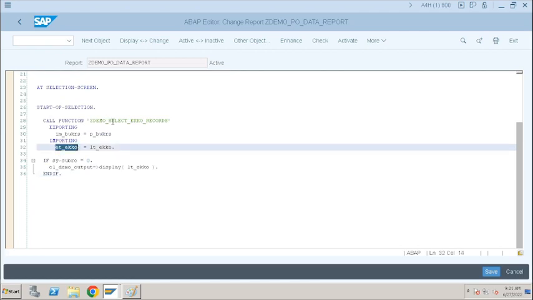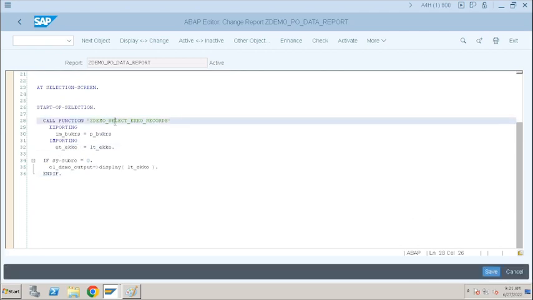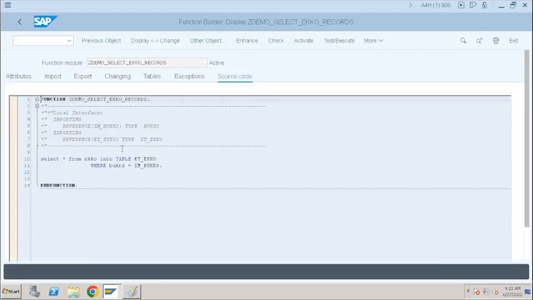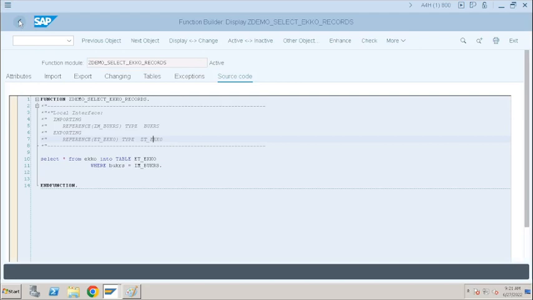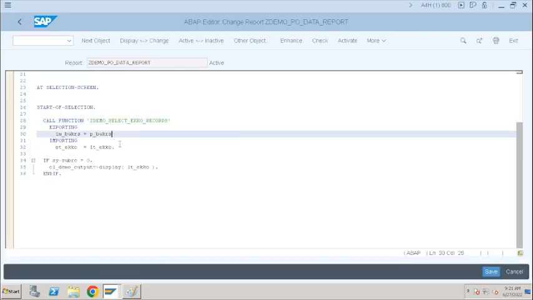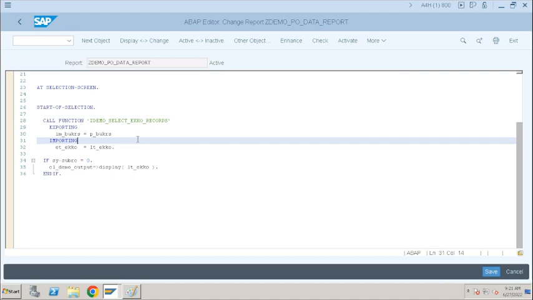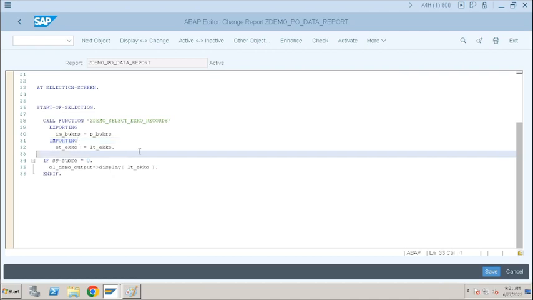ET_EKKO. Go to the function module and check what is the type of this. If the same type, then use it. Otherwise, don't pass it. What is the type? ZT_EKKO. What is ZT_EKKO? It is a table type which we created. Go and check the line type. Line type is EKKO, right? So you have to consider this line type. So this is an internal table like structure since we are using table type. Is it clear? Yes, sir.